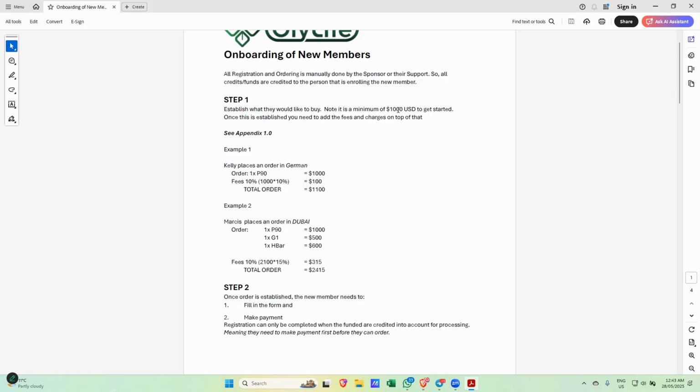The first thing you need to do is establish what they want to buy. Note, there is a minimum of $1,000 to get started, and that kick starts you for life into the binary. In this example, Kelly places an order in Germany. She orders a P90, which is $1,000. There is a fee for Germany of 10%, so an extra $100 needs to be added. The total order is $1,100 USD.